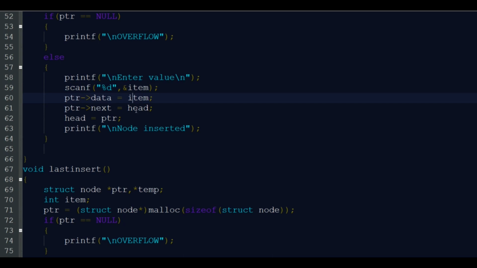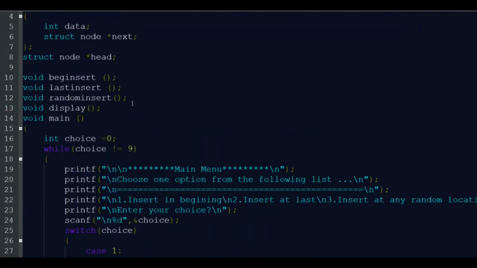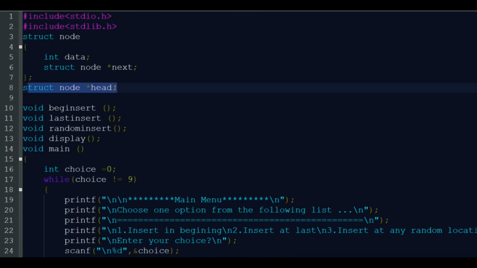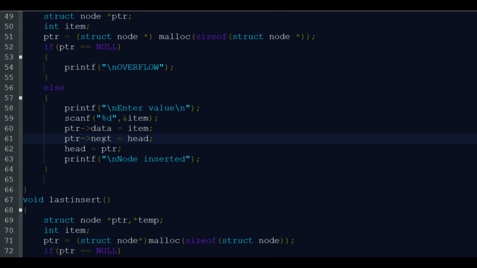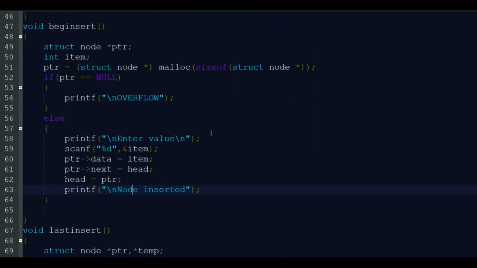And the ptr next field should be head. We have already declared head, but only declared it, not initialized or allocated memory. So at that time the head is null. When we assign head to ptr next, ptr next is null, because we are creating the first node. Then head equal to ptr, changing the head value to ptr, and the node is inserted. So this is the beg insert format.